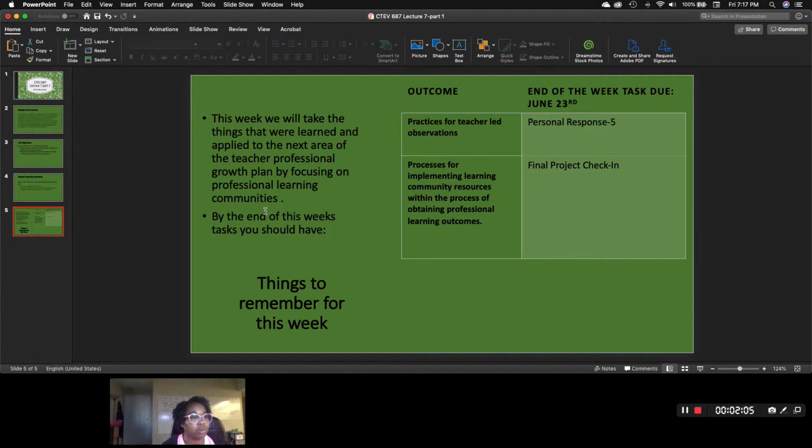As we get into this week, we will apply all things that we've learned, in addition to aspects of the midterm, to the perspective of using a PLC to grow professionally. You only have two things due by the end of the week. The one thing that's really large is obviously the final project check-in.